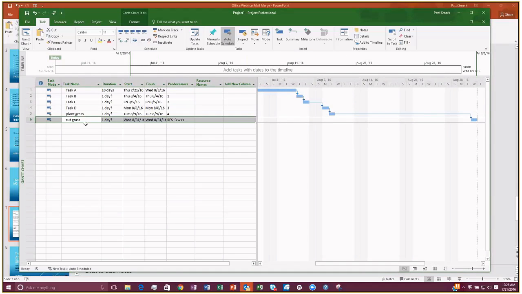Now some people will say, well, that's great, but why don't you just make plant grass last for 3 weeks? And I could do that. That will still push out the dates. That handles my date problem. But the only thing to be careful is if you're using Project for budgeting or hours, then you'll want to make your durations actually true to the task, not necessarily true to the time. So it might only take me a day to plant the grass.